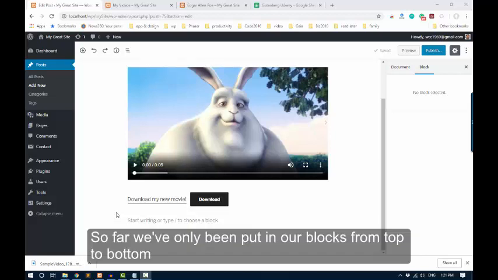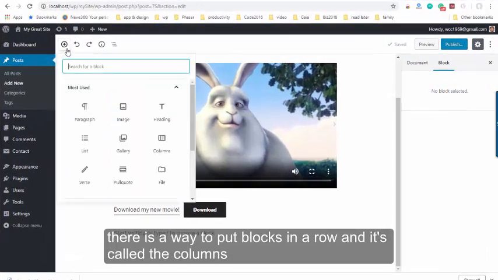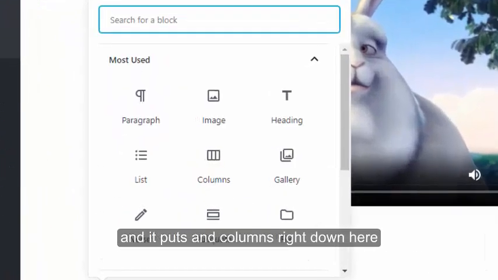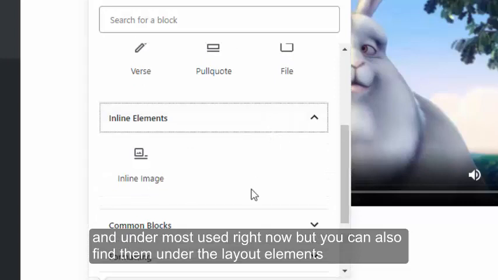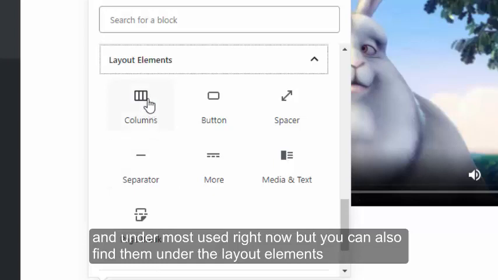Now, so far, we've only been putting our blocks from top to bottom. There is a way to put blocks in a row, and that's called the columns. And I'm going to put some columns right down here. They're under most used right now, but you can also find them under the layout elements.